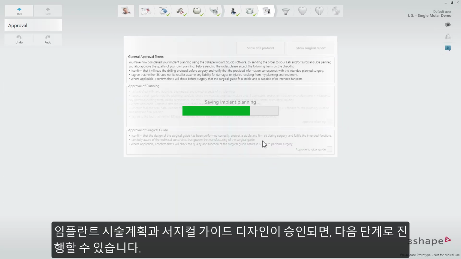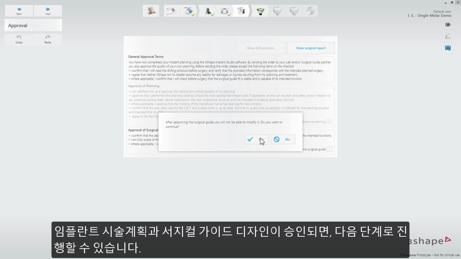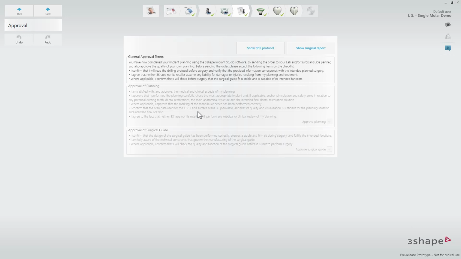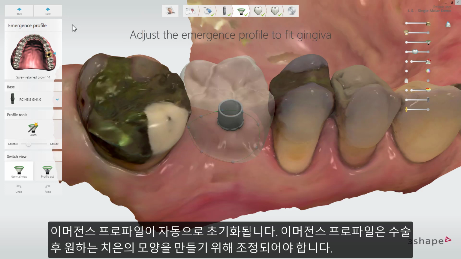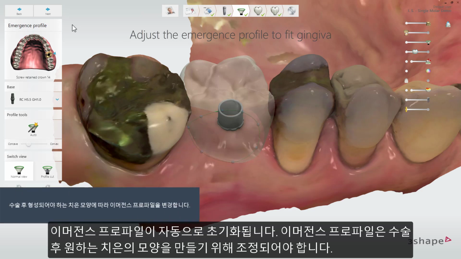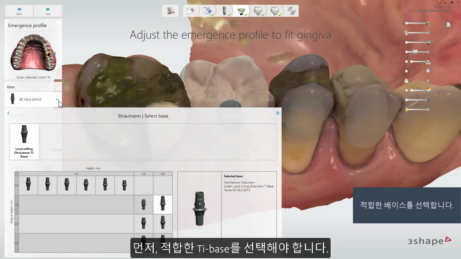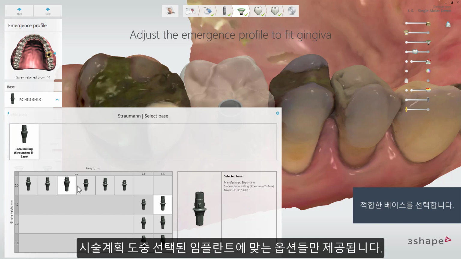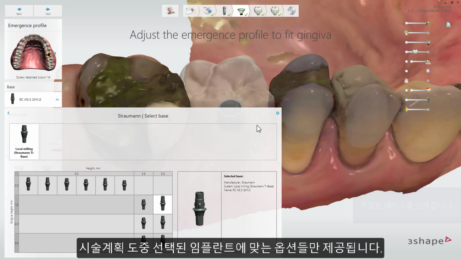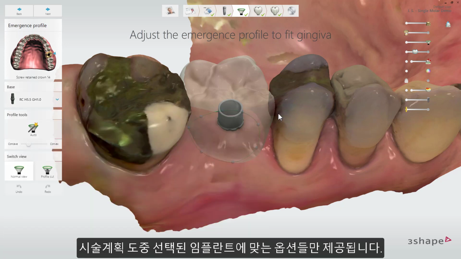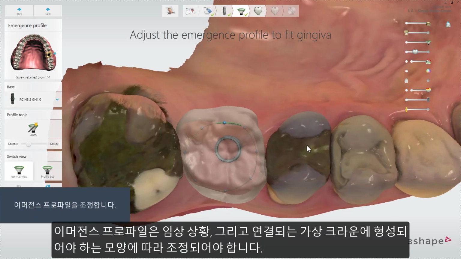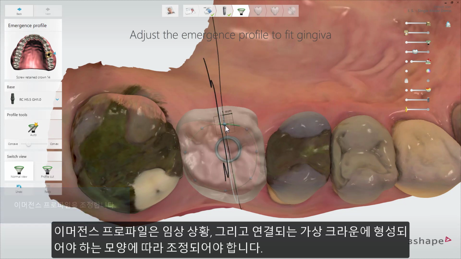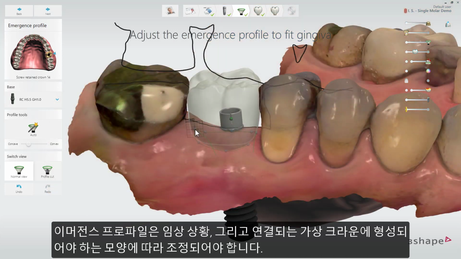Once the implant planning and surgical guide design are approved, you'll be able to proceed to the next step. The Emergence Profile is initialized automatically. The Emergence Profile should be adjusted to give the shape of the gingiva desired after the surgery. First, you need to select a suitable titanium base. The given options are only the ones that fit the implant selected during the planning. The Emergence Profile should then be adjusted to give exactly the desired shape, considering the clinical situation and the virtual crown that it will connect with.